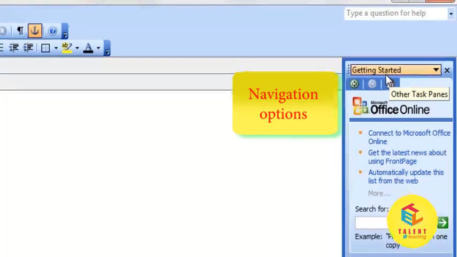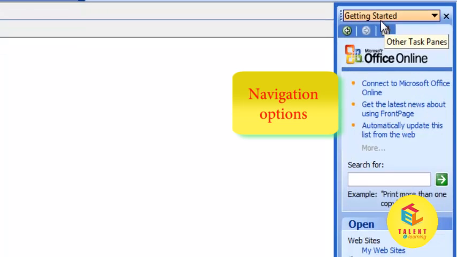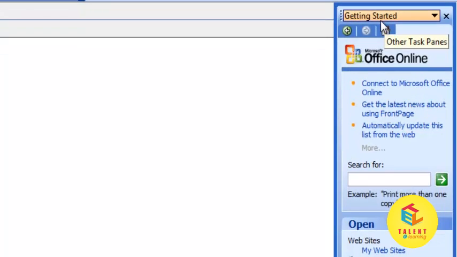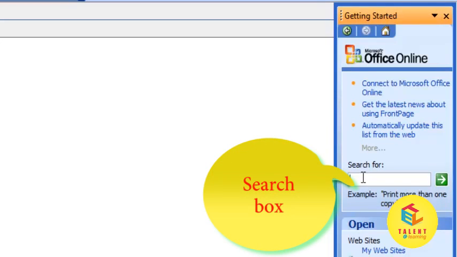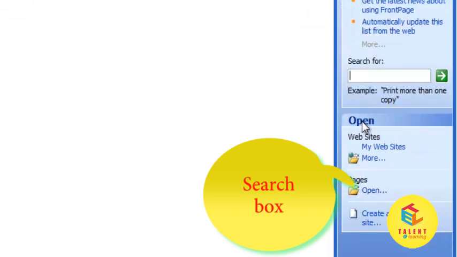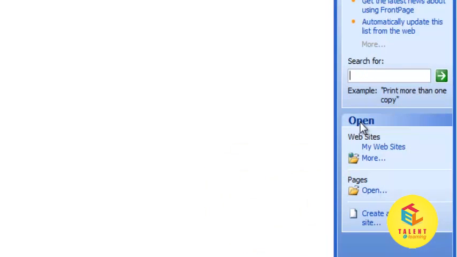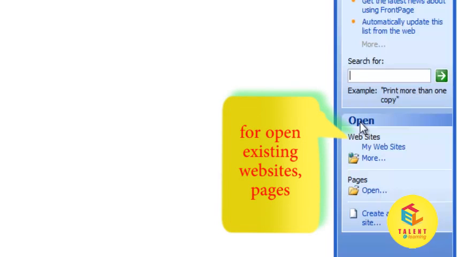This Getting Started pane gives you many options, like connecting to Microsoft Office Online, getting the latest news about using FrontPage, and so on. You can also search here for some data. From here, you can open existing websites and pages, or you can create a new page or site.